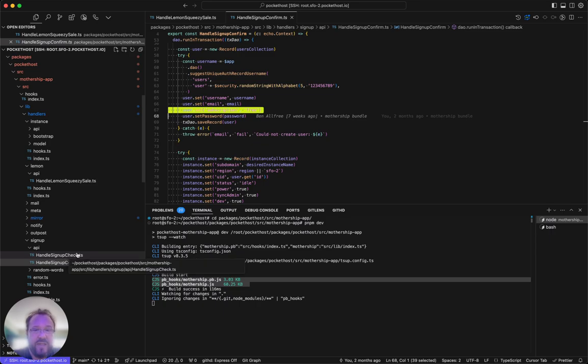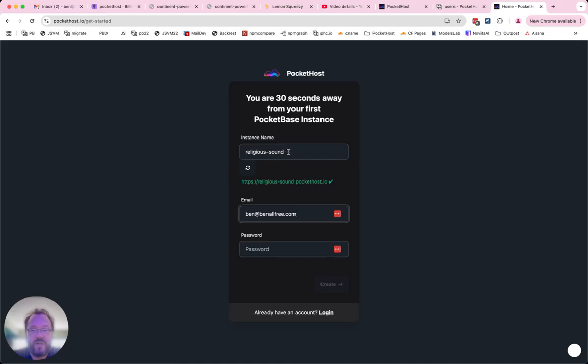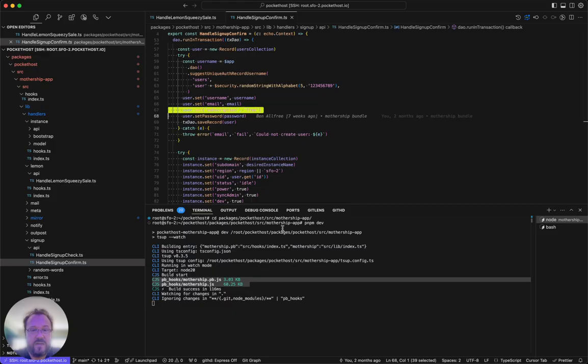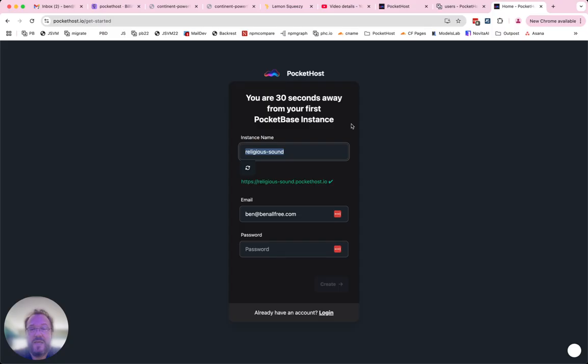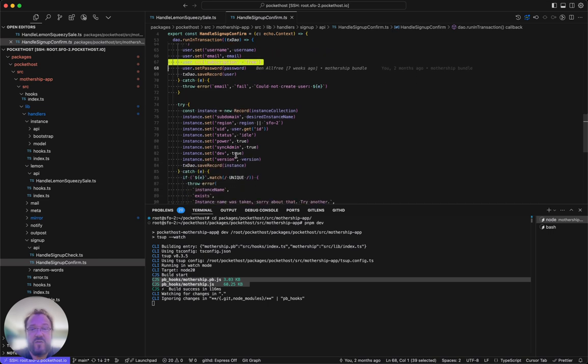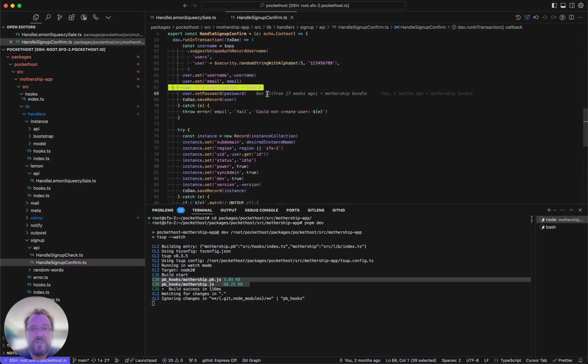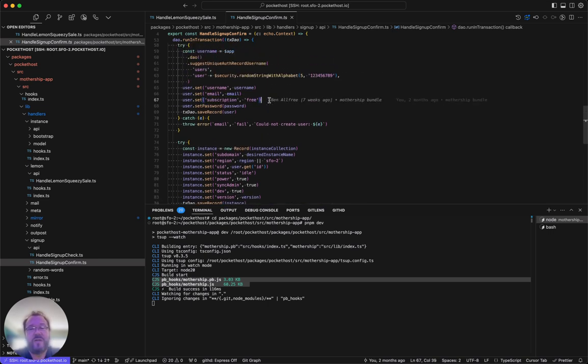The sign up check is where, if you try to put in an invalid instance name or an email that's already taken, that's the check part. But the confirm part is where it actually creates your account and creates the first new instance. But check it out. So right now we're assigning everybody to this free level.